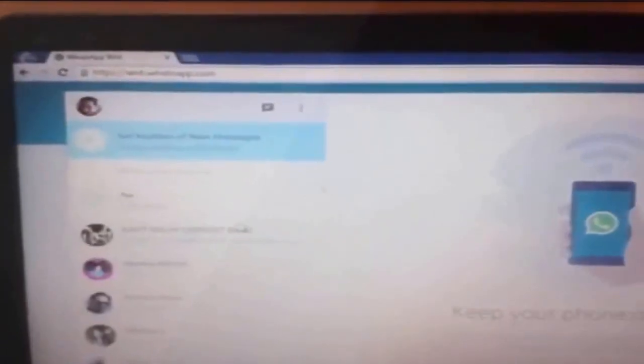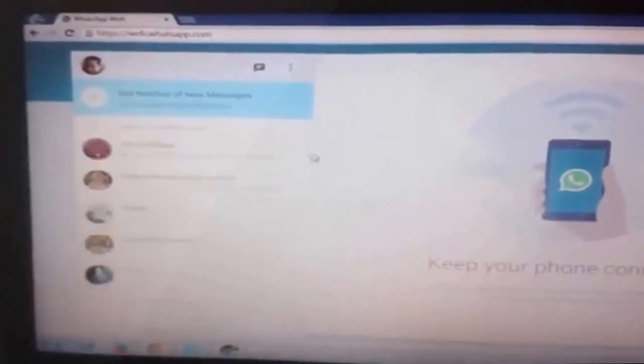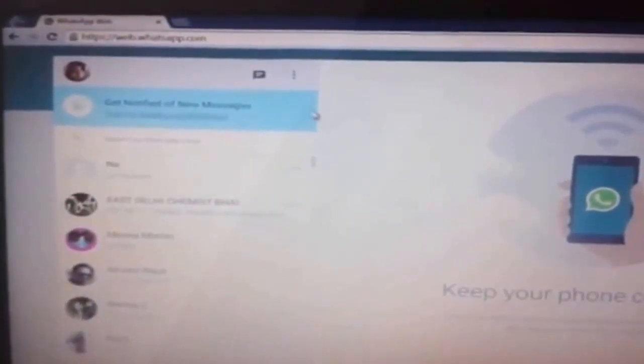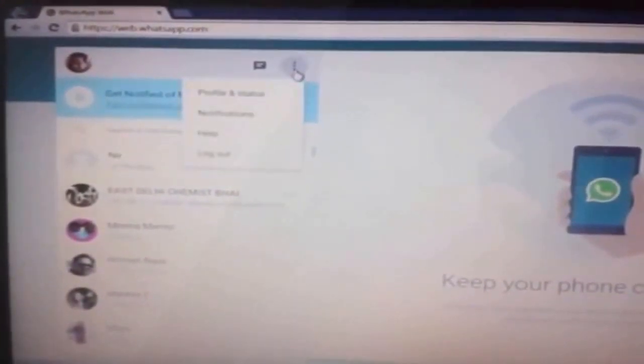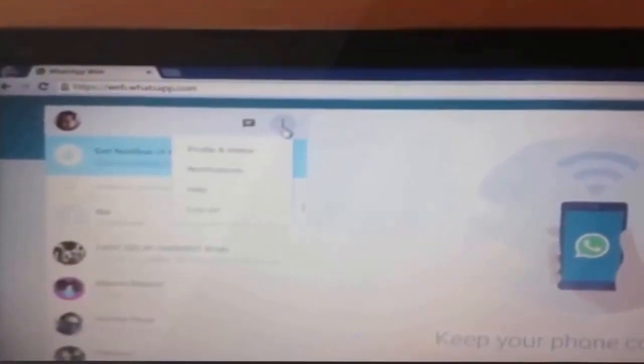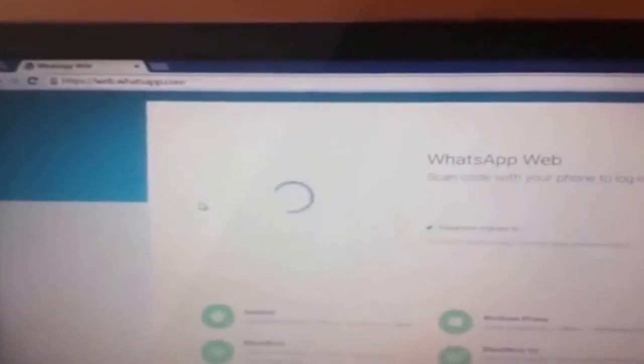There we go. You can see the list of mine, my contact list here, and you can use it on PC. The same way you can use it. If you do not want to browse anymore, what you have to do, click on this tab over there, you can see, and then click on log out. So you will automatically get logged out from here.